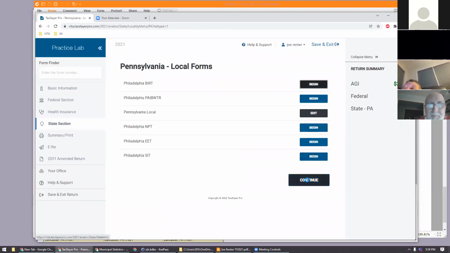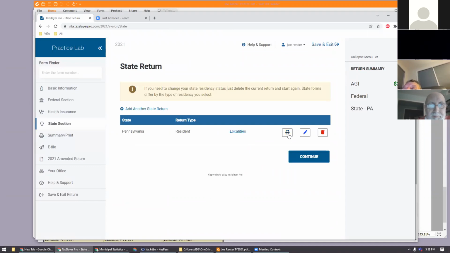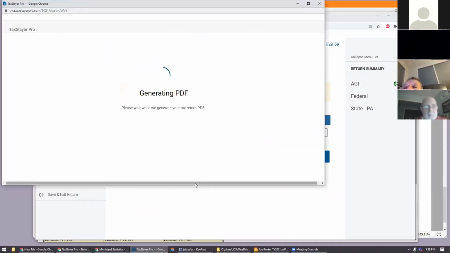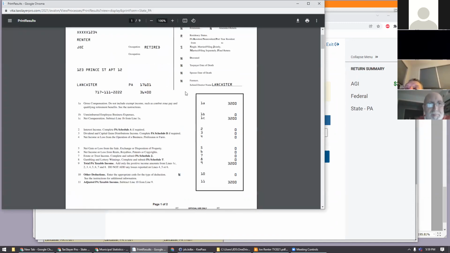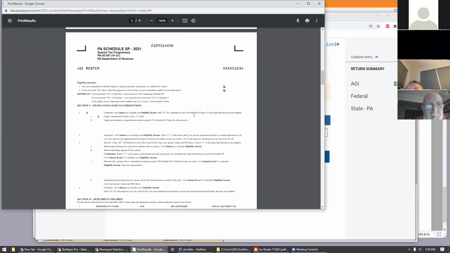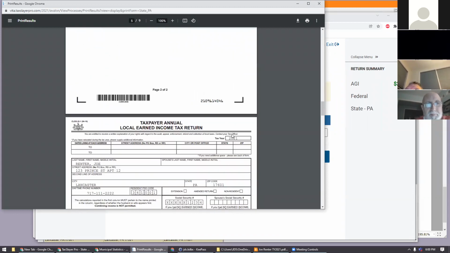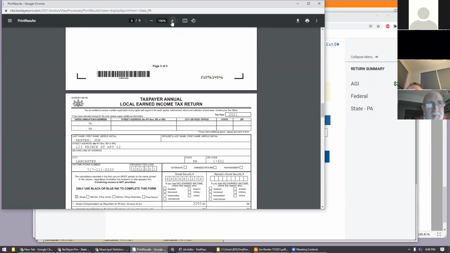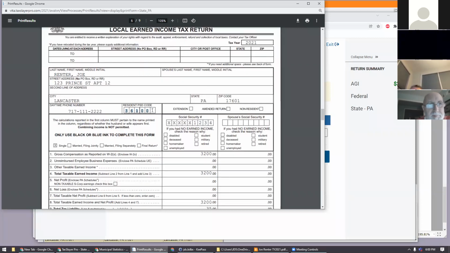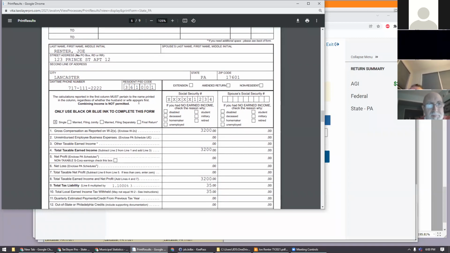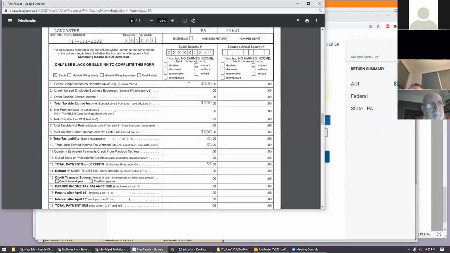I'm going to go all the way back out to the Pennsylvania menu so we can have a look at that PDF, because now it's added the local return to it. Nothing different here on the first few pages. This is just Joe's Pennsylvania return and his PA 1000. Starting here is the local tax return. It may look familiar. It looks a lot like the paper returns that we use. But you'll see here, this is the 6-digit PSD code.